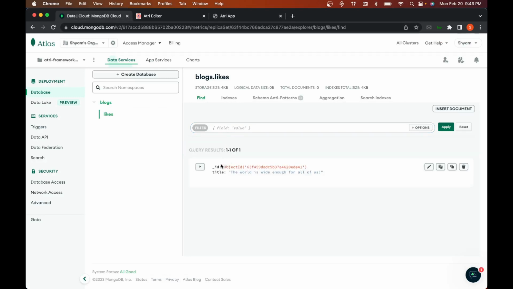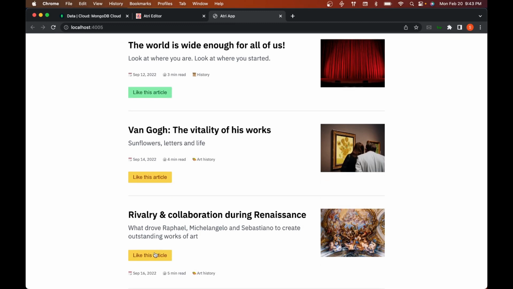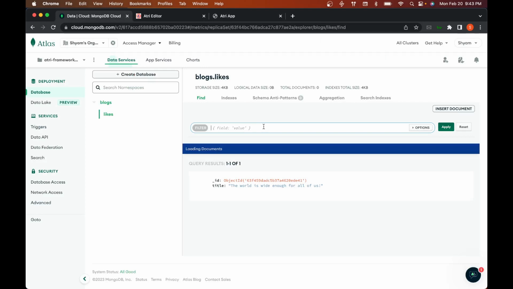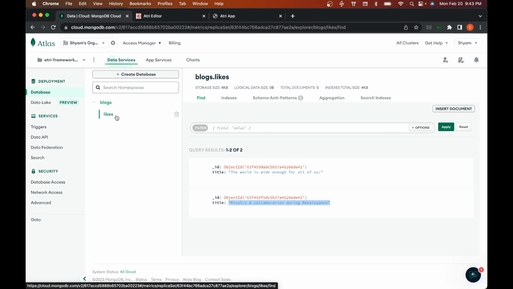So I'll fetch all the data and I can see, okay, the title of the article has been stored in the database. Similarly, we can go ahead and let's say like this blog, which says rivalry and collaboration during Renaissance. I'll go over here and we can see, okay, this title has also been stored in our database. Notice the name of the MongoDB database is blogs and the name of the collection is likes.